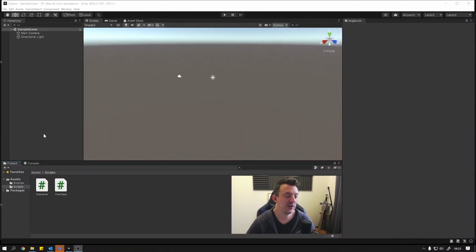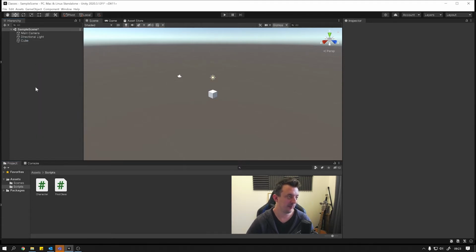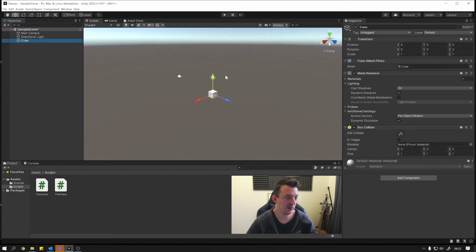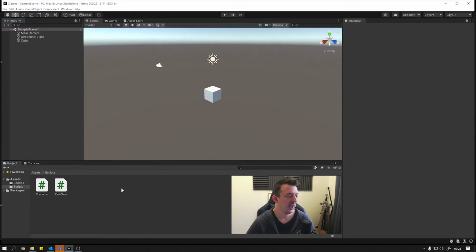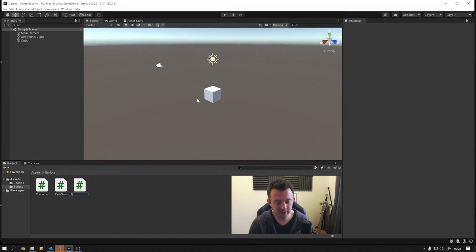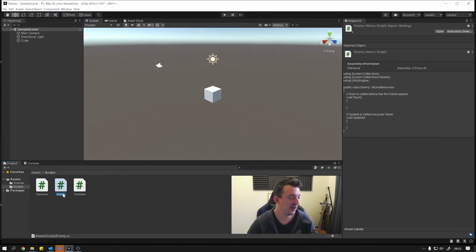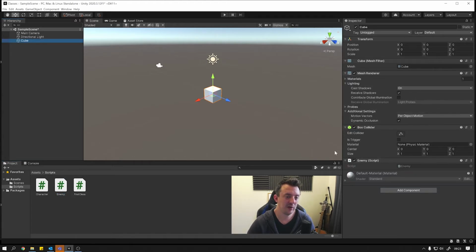Let's go about actually using our character class. What we're going to do is create a 3D object. Let's create a cube in my scene, just so we've got something we can put our new script onto. And then we're going to go back to our scripts folder and right click and go Create, C# script. And let's say we want to make an enemy. We've made a class here called enemy. I'm going to drop that onto my cube. So now I've got the cube in the hierarchy, and as you can see, the enemy script is on there.